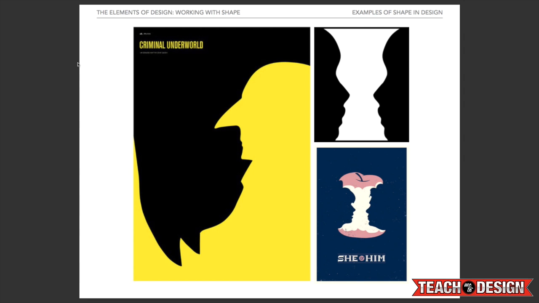In the image below that, you have something similar in the core of an apple. It's a little more obvious what the object in the center is, but it's a very clever use of positive and negative space, which you also see here in the criminal underworld poster of Batman versus Penguin.